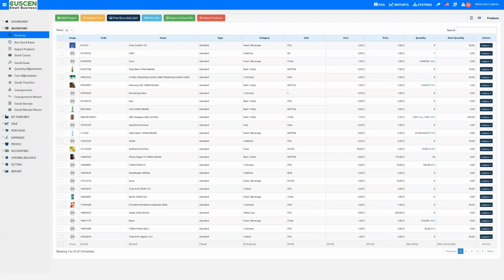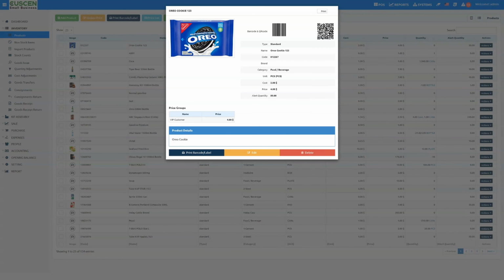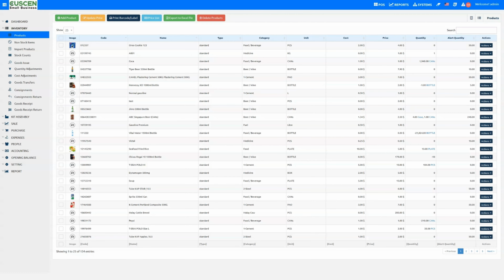Moving on to the main inventory table, you'll notice each entry begins with an image. Visuals help in quickly identifying the product, especially useful in businesses with extensive and varied inventory. The code and name fields work in tandem to provide a quick reference for each item. With unique codes, inventory management becomes more efficient and less prone to error. The type column differentiates your products, marking them as standard or otherwise, which could indicate special handling or selling conditions. Category and unit further classify products, making it easier to manage stock by type and measure.